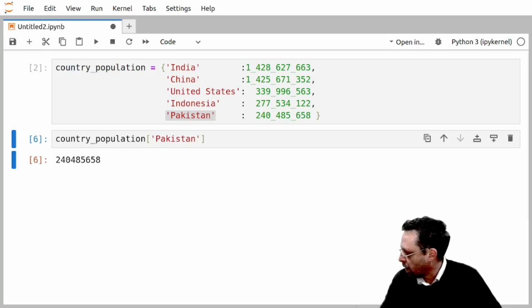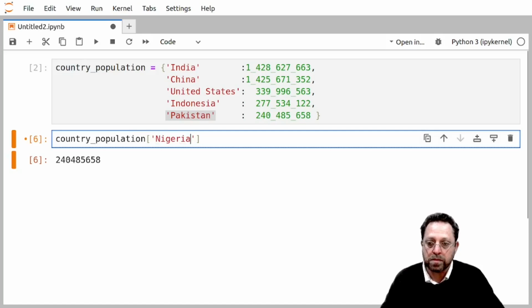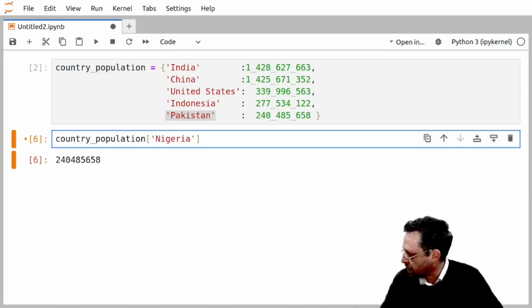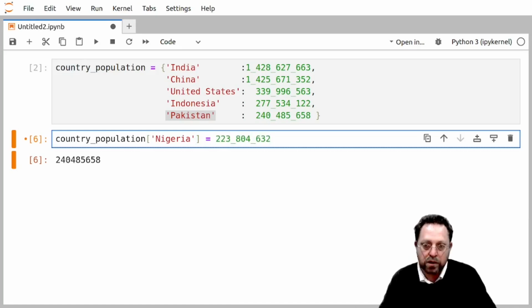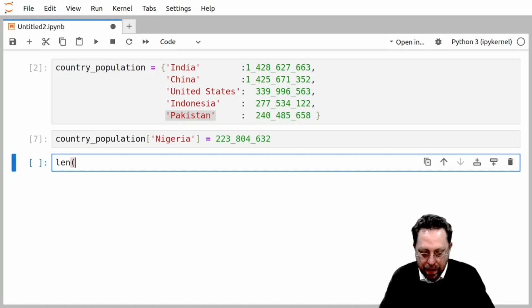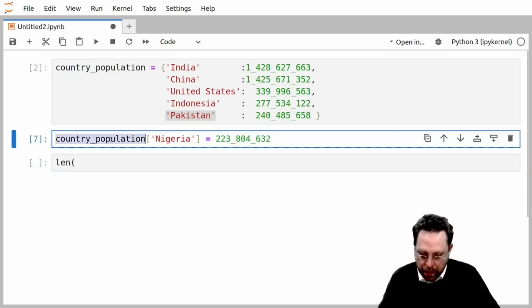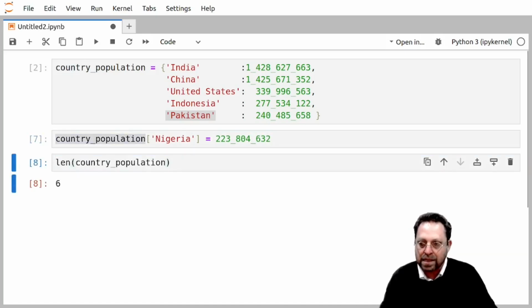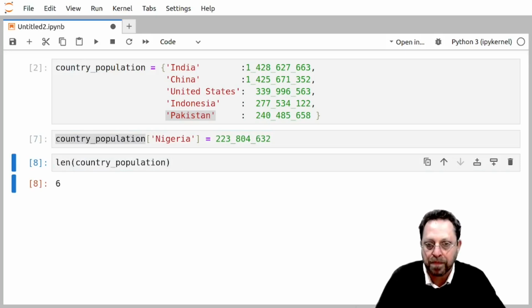And then we can also add new items to the dictionary after it's created. So the next country on the list of most populous countries is Nigeria. And Nigeria has a population of about 223 million. So now we have added Nigeria to the dictionary, and its length has increased to 6.